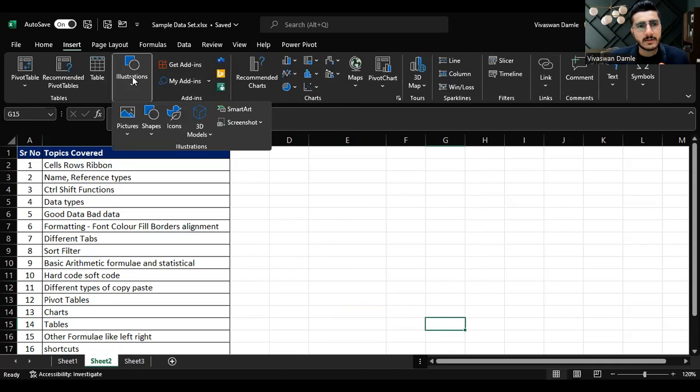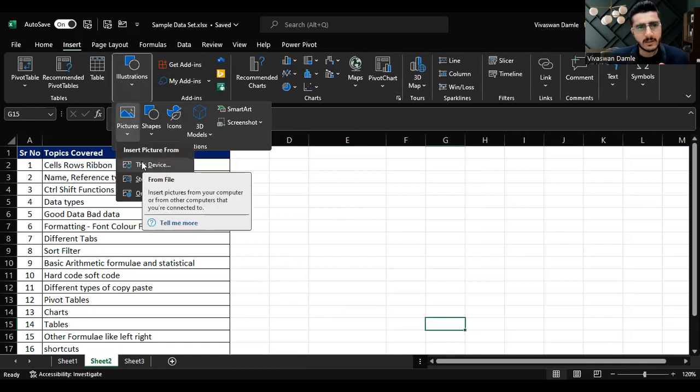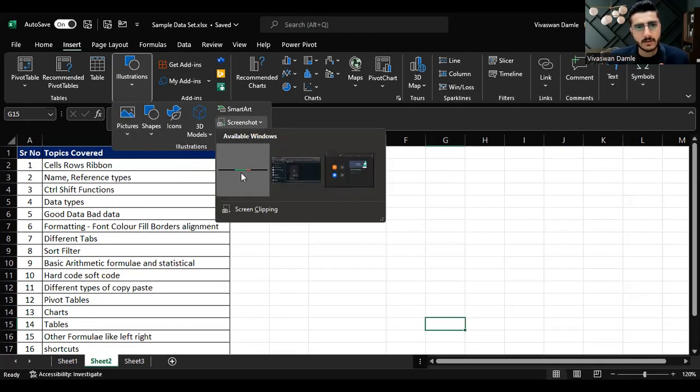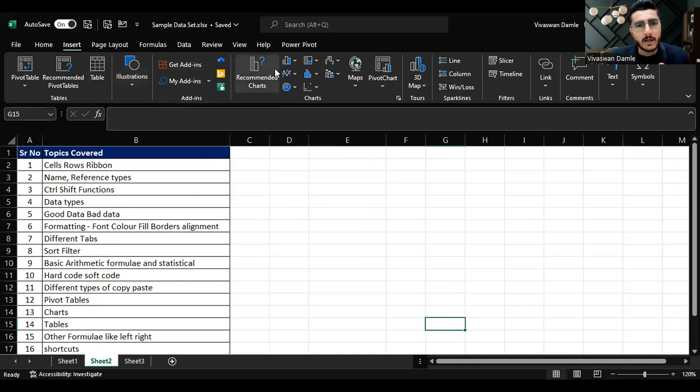So here I showed how to insert a shape. If you have to insert a picture, then you can do it from your own device, or you can select some stock images, or some online pictures. Here, if you want to insert a screenshot, then you can select screen clipping. And here you can see whatever I can see. Along with that, you can insert charts from here, 3D maps, links, text, any symbol that you want to insert, and so on. We will come to charts a few minutes later.